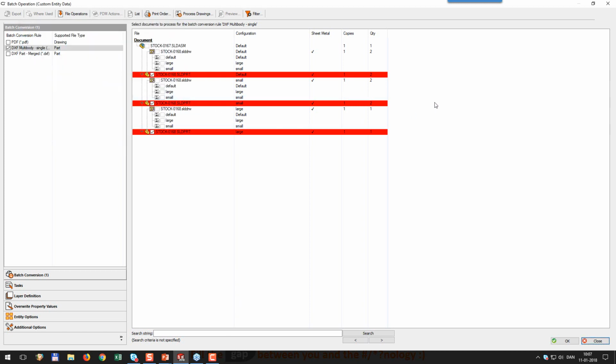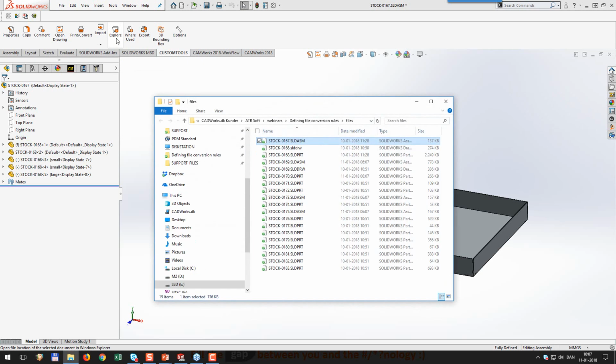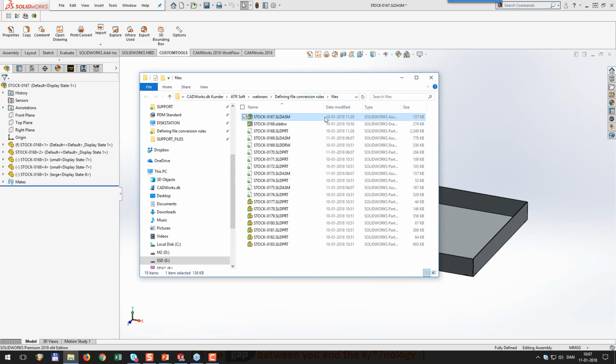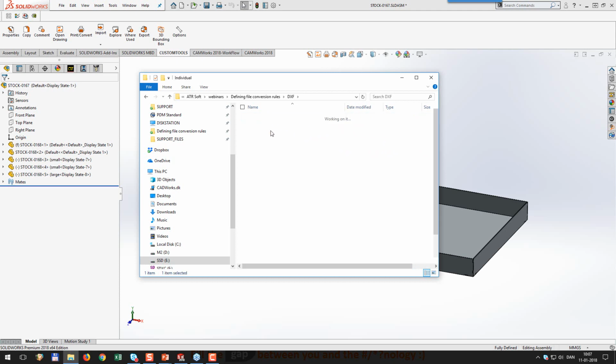But now I've created all of these DXF files, so I'm going to close this window. Then I'm going to go into my Explorer and see where the files were created. Now, the file rule that I have for DXF files is that I want to jump one level up and create a folder structure. So in this one, I now have a folder called DXF, and in that I have individual, and that is just created right now, as you can see.